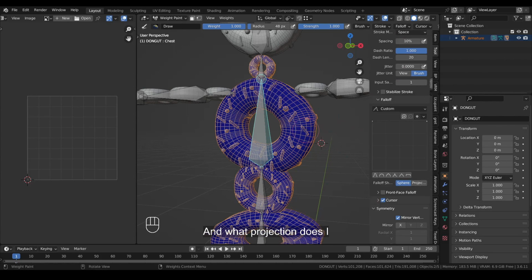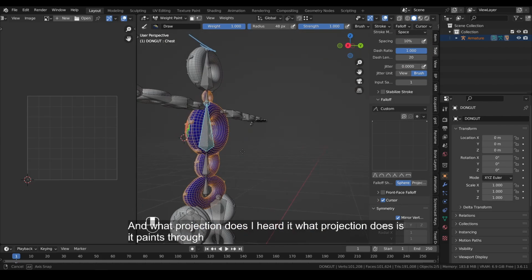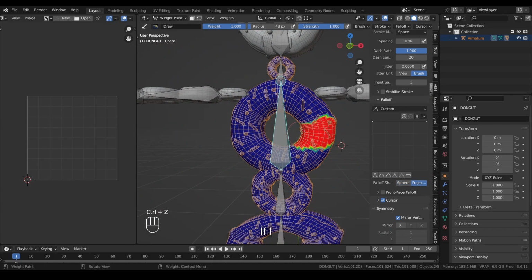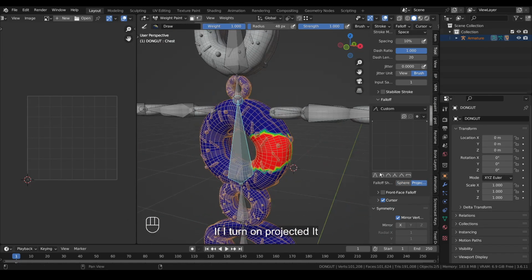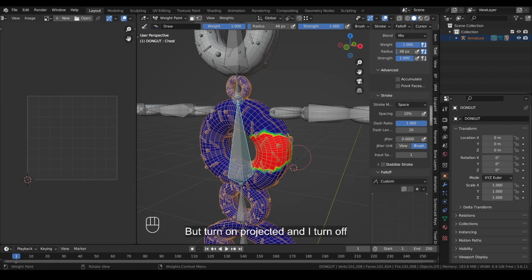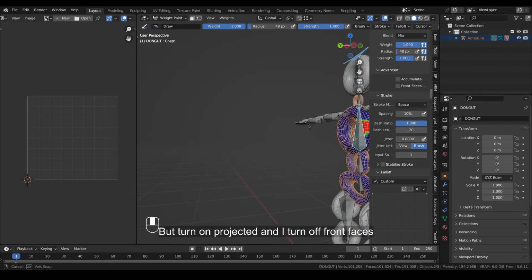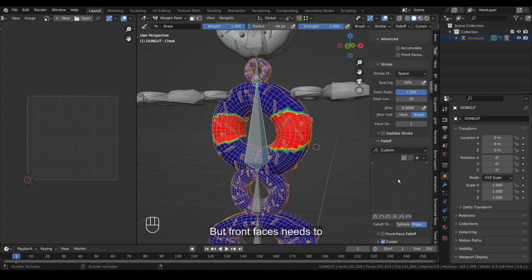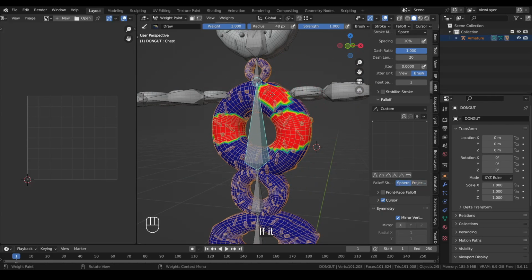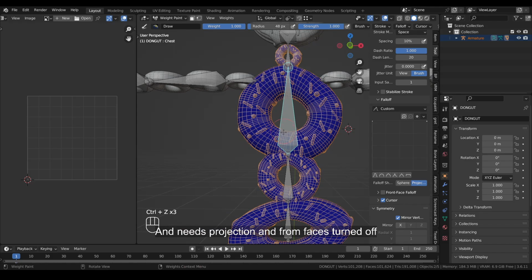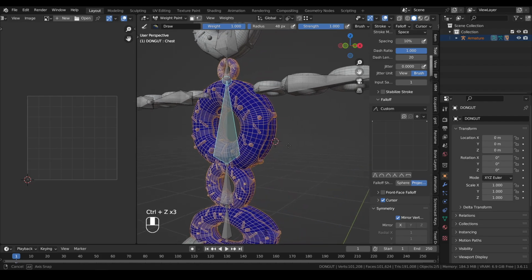What projection does is it paints through the mesh. By default, you can see it doesn't go through the other side. If I turn on projected and I turn off front faces, it will go through the whole mesh. But front faces needs to be turned off too. If it was just sphere, it wouldn't go through. It needs projection and front faces turned off. What else?